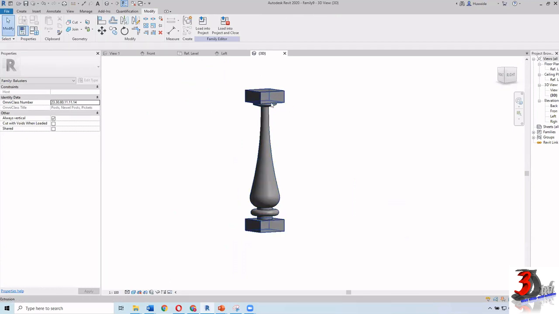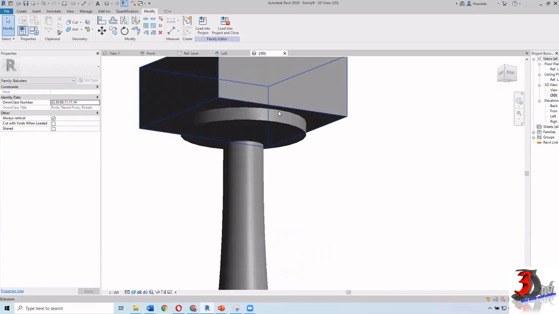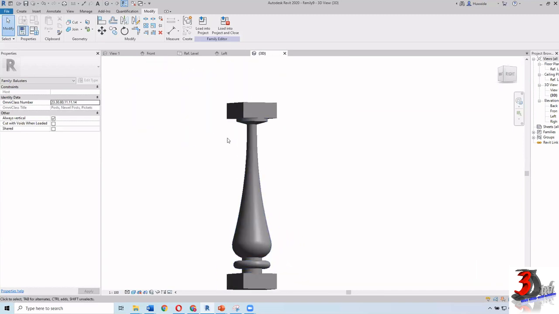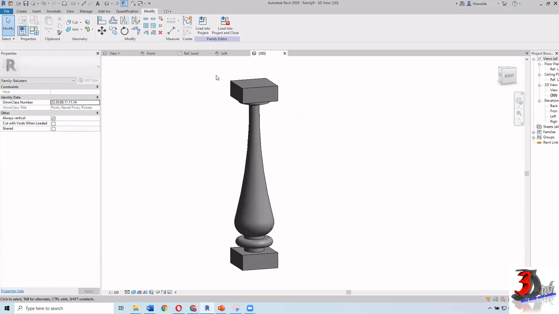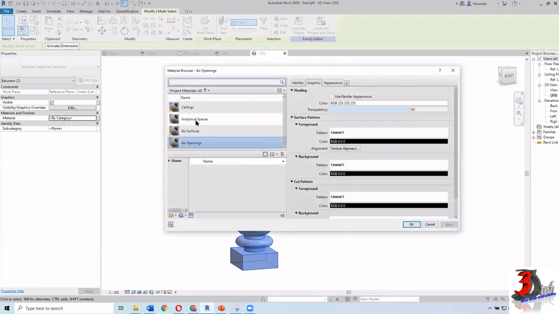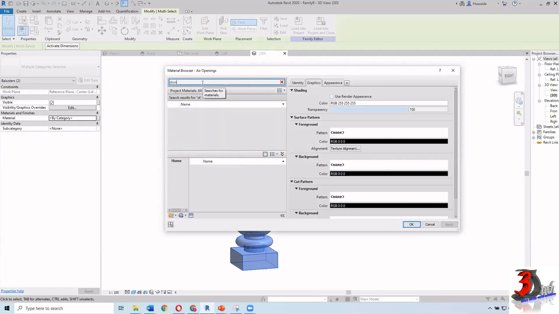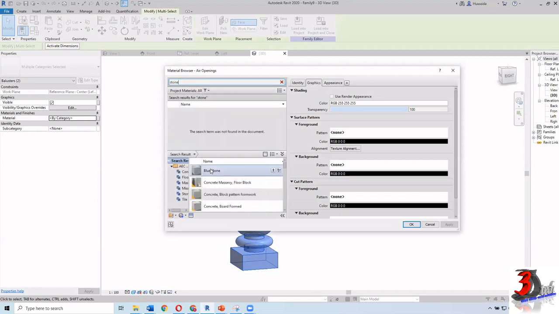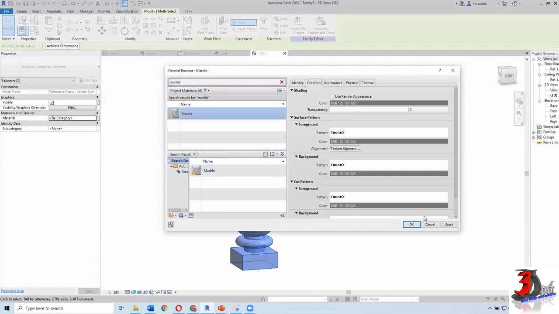Why I'm joining is also okay, but I just want to have a clean cut through this component, something like that. Alright, and then I'm going to select all the baluster and insert the material here. Okay, here we can search for stone or whatever material that you prefer. We have here blue stone, or maybe we can put marble. Here, marble. Alright, I'm going to use this marble.